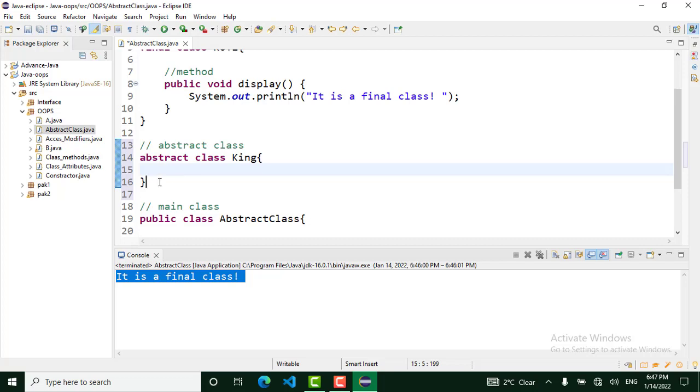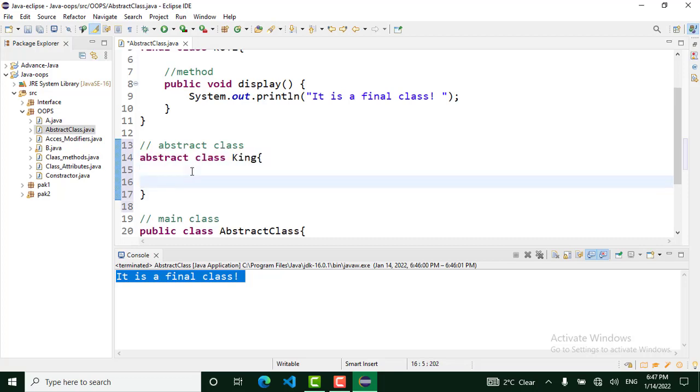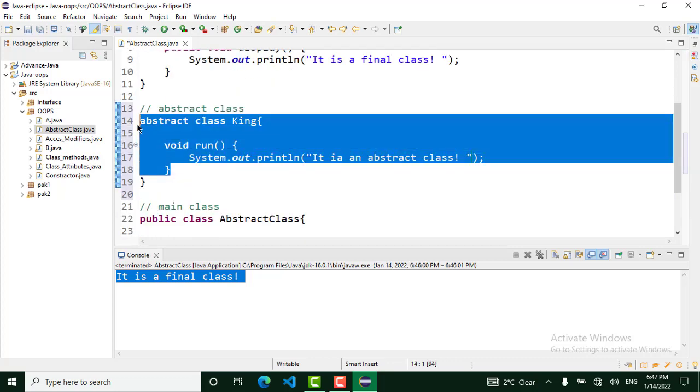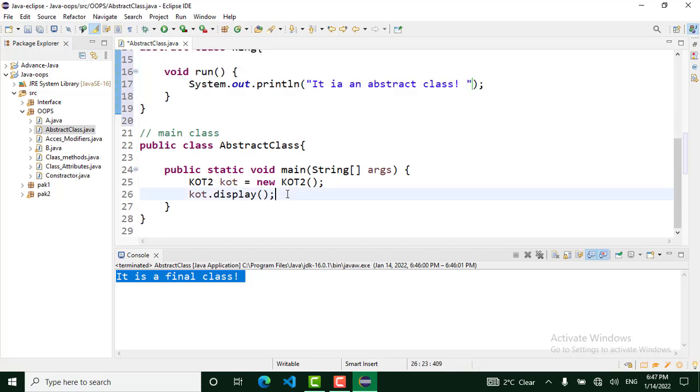It is our abstract class. I create a method of the abstract class, void run. This is the method of the abstract class. We can't create the object of this class because it is an abstract class. I try to create the object of this class.